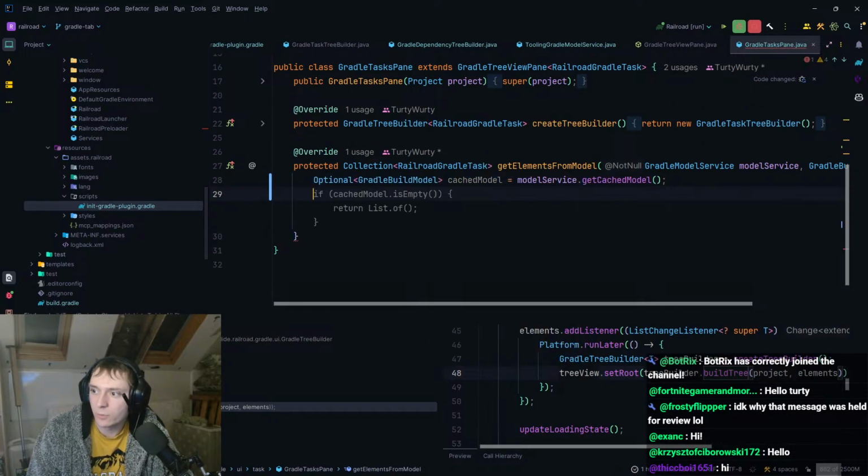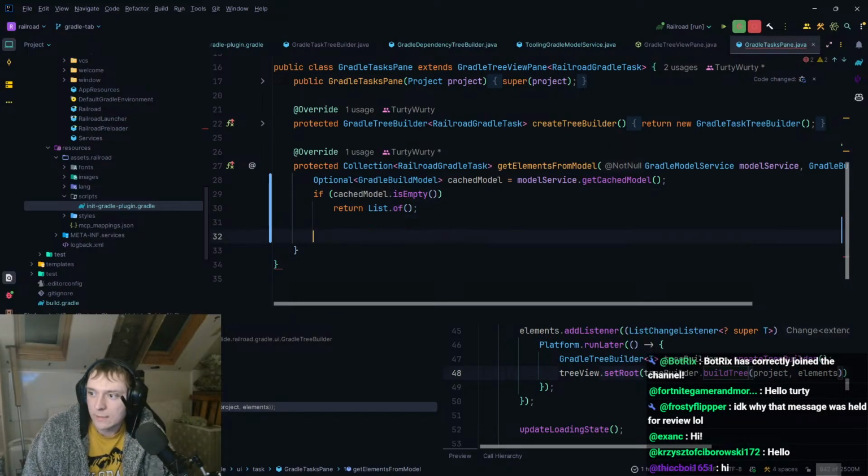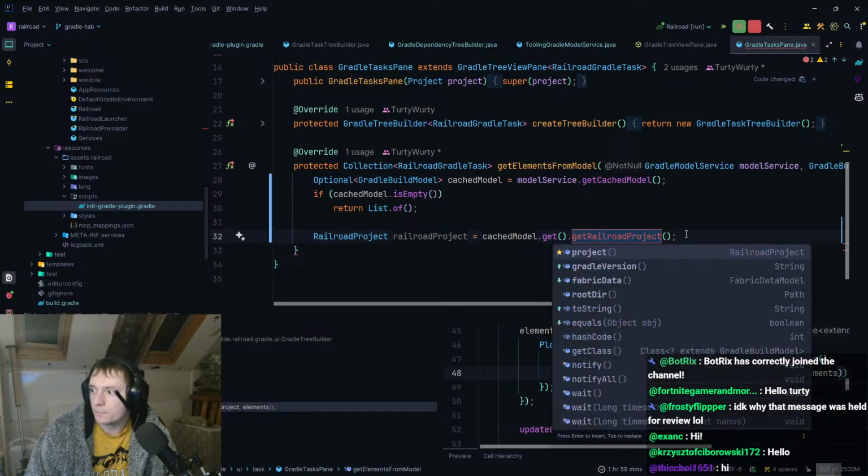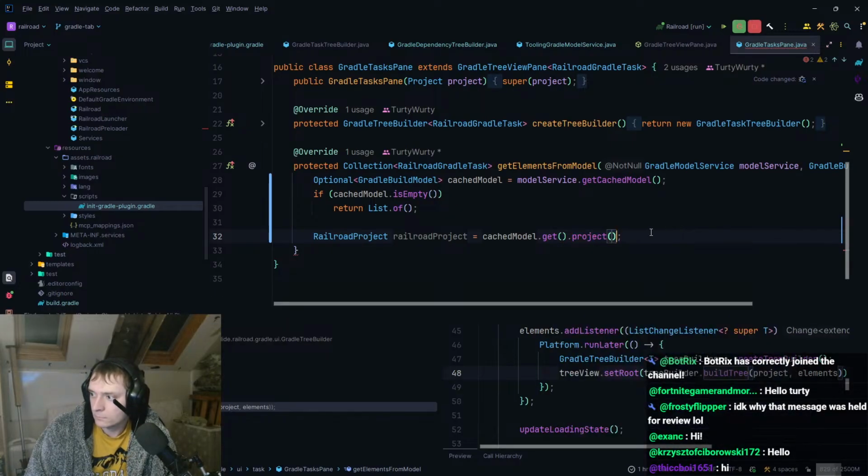So that's the cached model. If the cached model is empty, we'll return an empty list. And basically we're just gonna do this by just normal rather than streams, and that way we can actually debug it. So we can't get the tasks from the project, we have to get them from the actual modules themselves.